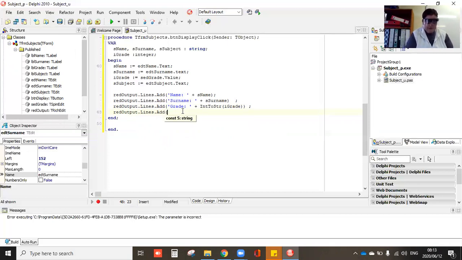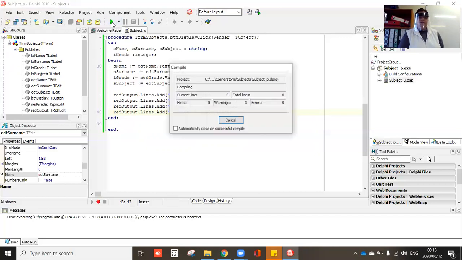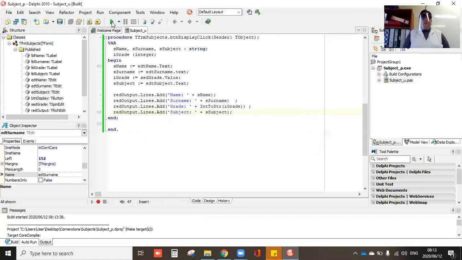Okay, so red output.lines.add, open your bracket, and this is going to be subject that I'm displaying as a string, plus my variable, subject. Okay, make sure that you save. Okay, and if I press F9 or my little play button, my run button, then our program should work.